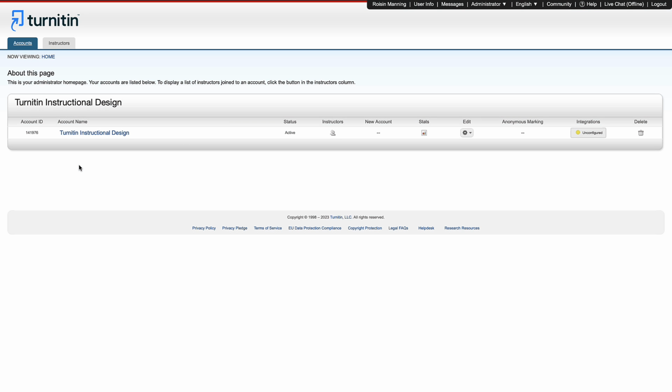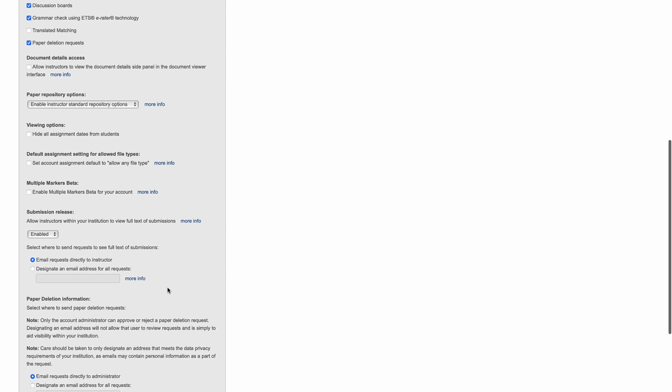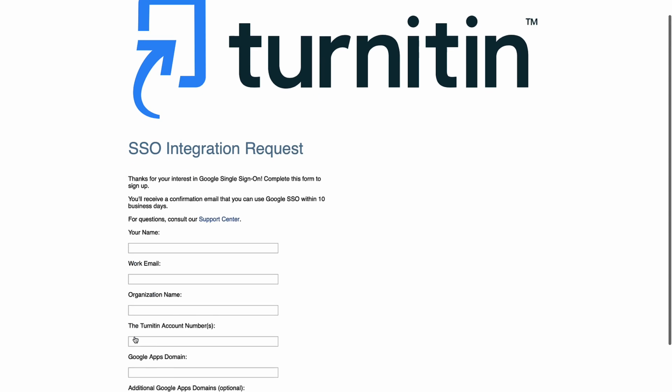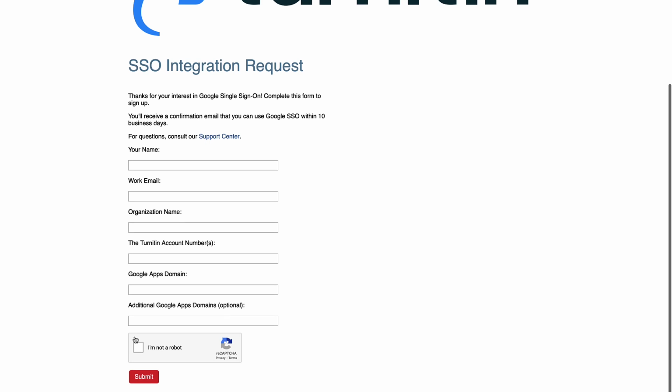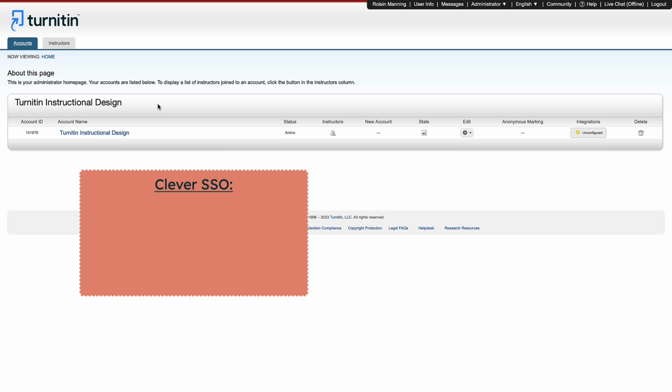To make logging into Feedback Studio easier for your instructors and students, you may wish to enable single sign-on for your institution using Google, Clever, or ClassLink. To enable Google SSO, find the Edit button on your homepage to edit account settings. Scroll down to the Register for Google SSO heading and follow the link to the sign-up form. You will then need to complete the form and send it to Turnitin.